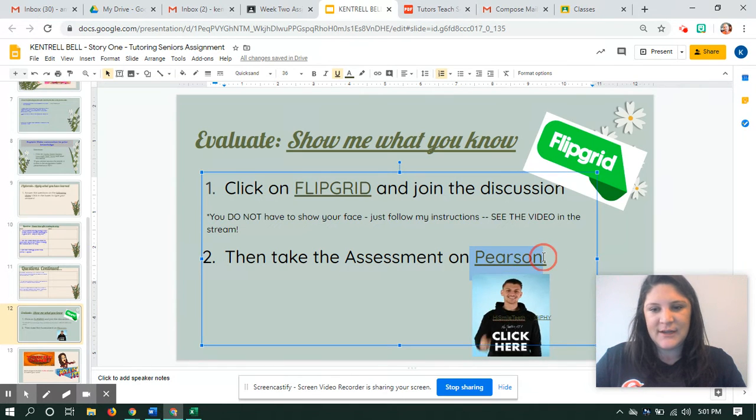So don't worry about this right now. Sorry, that was my fault. I'll go in and fix that in just a few minutes. Don't worry about that. But as soon as you click on it, it'll come up with a Google form, and the Google form will have your assessment there. So don't worry about this part right here, right now.